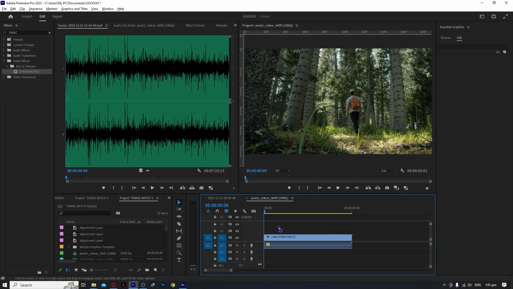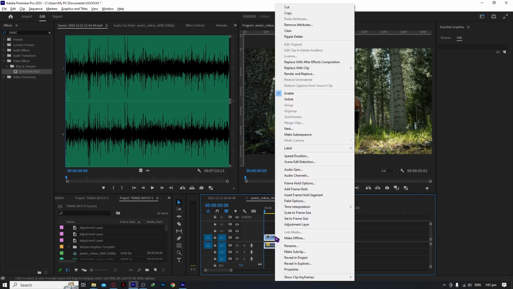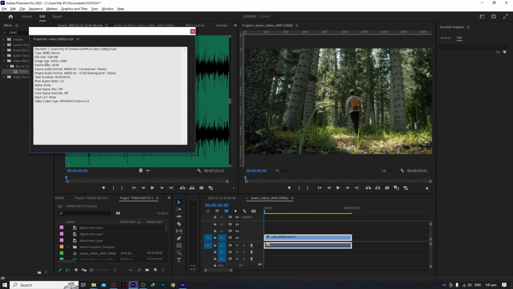From here, let's first find out the size of this clip. To know that, you need to right click on your clip, go into properties, and then from here you can see the image size. This is the size of the video, and this is what you need to match your sequence size to, in order to have the perfect fit for your video or your image.